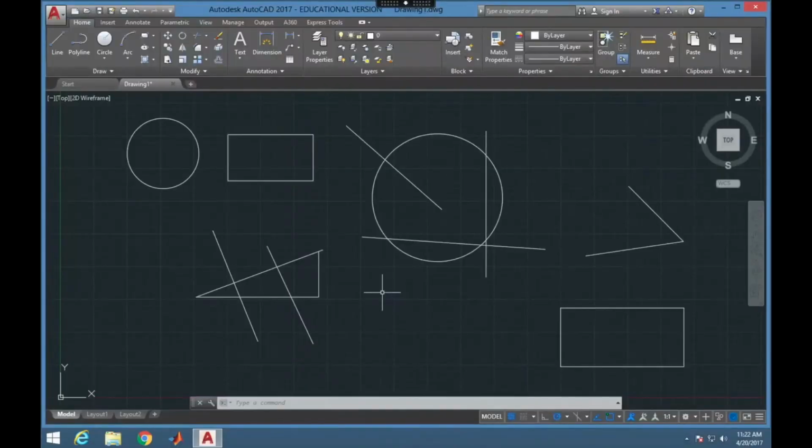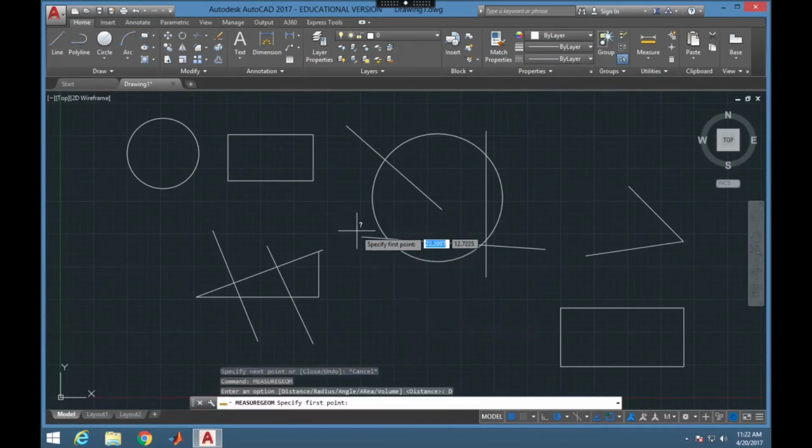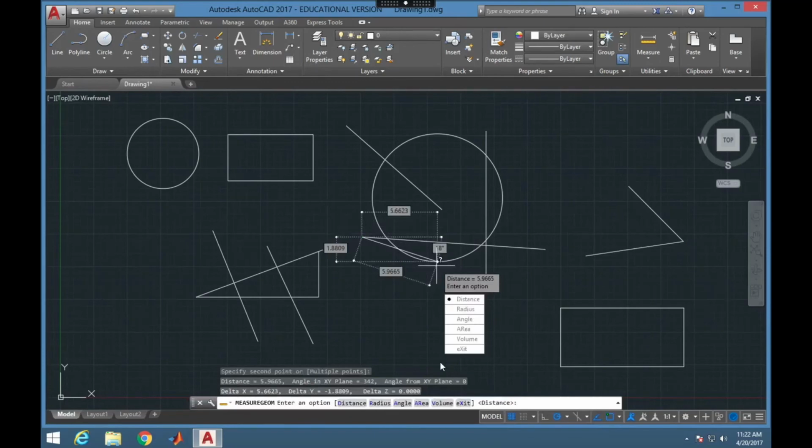In this video, we're going to go over some basic measuring, dimensioning, and modifying commands in AutoCAD. The first thing we're going to do is look at the measure command, and you can see that I could type measuregeom and I can do a variety of different types of measurements. I can just measure distance.